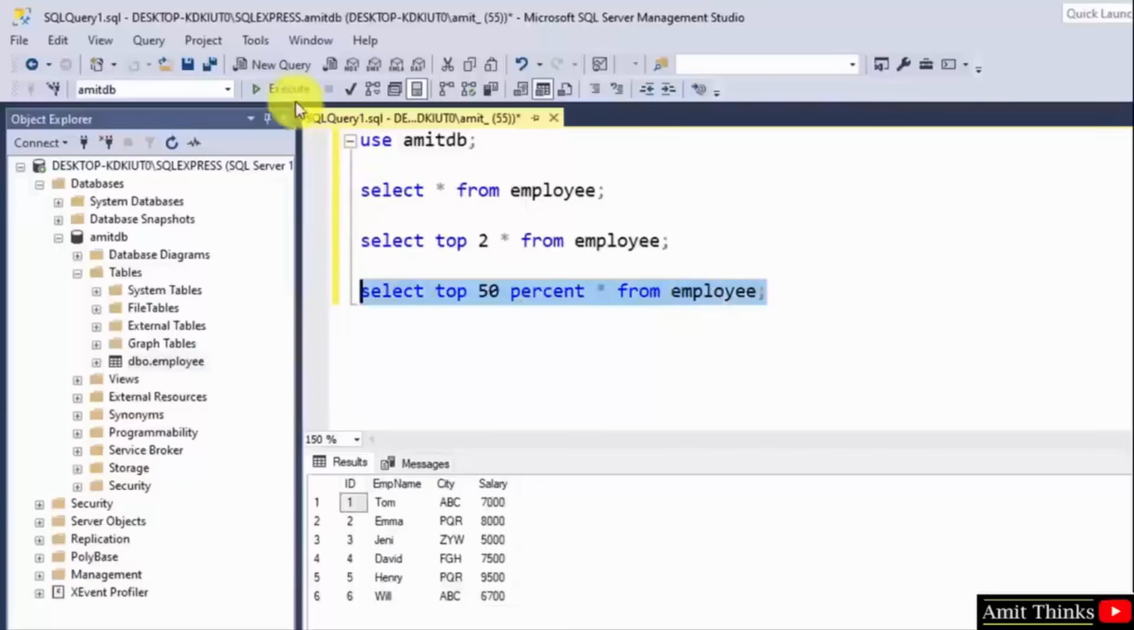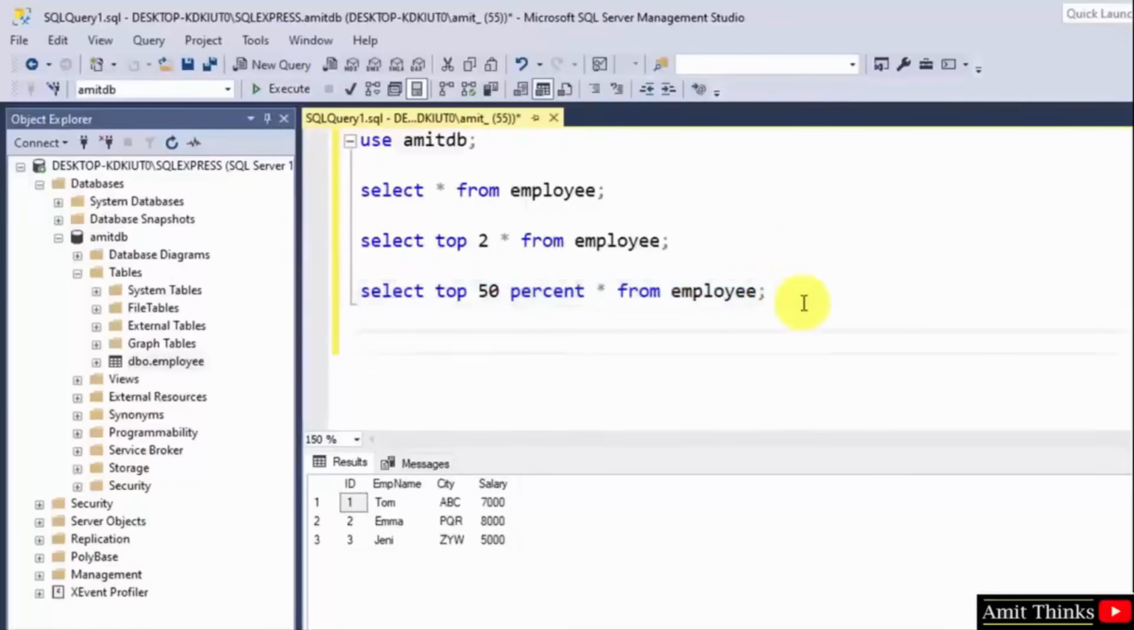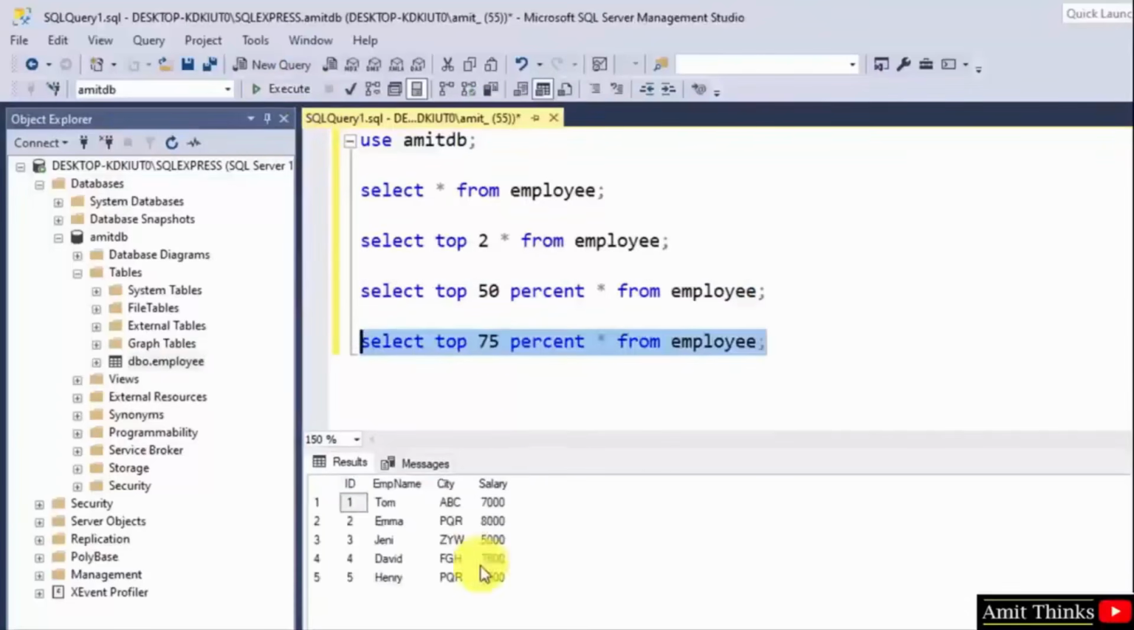I'll select it and click on execute. Herein you can see it has fetched 3 records. In the same way, let us write this statement again. I'll just copy it. Let's say 75. Select it, execute. Now out of 6 records, it has shown us 5 records.